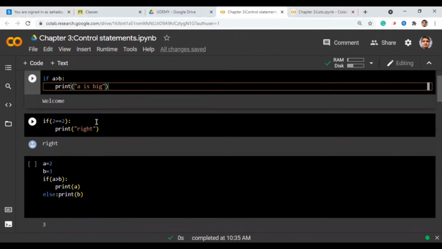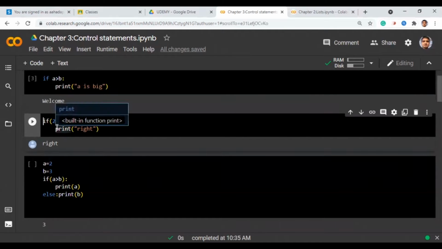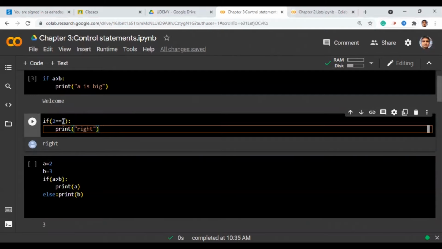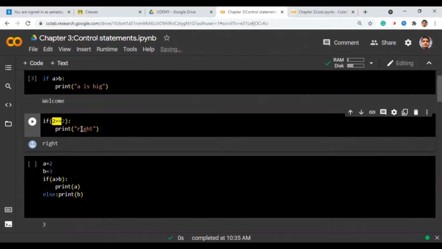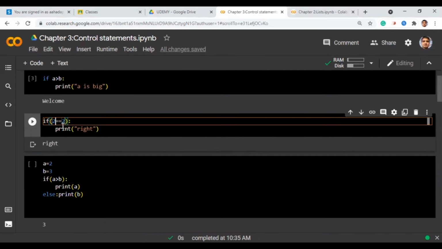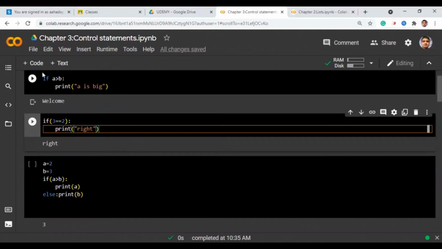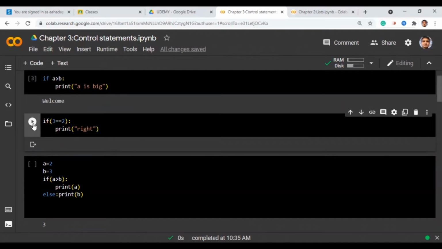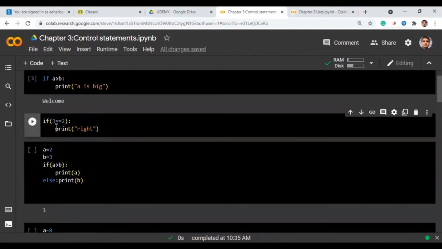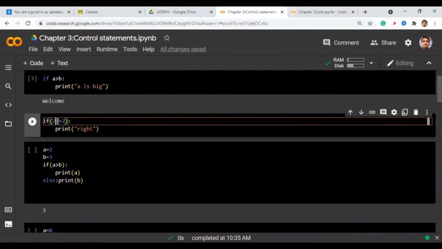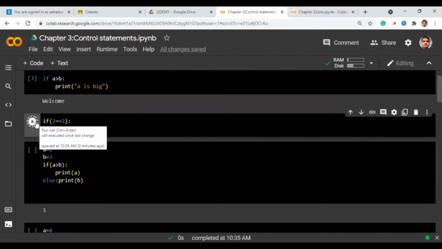Now let us test the if for this condition. If you want to see whether two things are matching or not, let us do that. If 2 equals 2, the condition is true, so it will print the right option. If the condition is not true, it will not execute anything. So this is the equality condition. Similarly, you can explore more options.